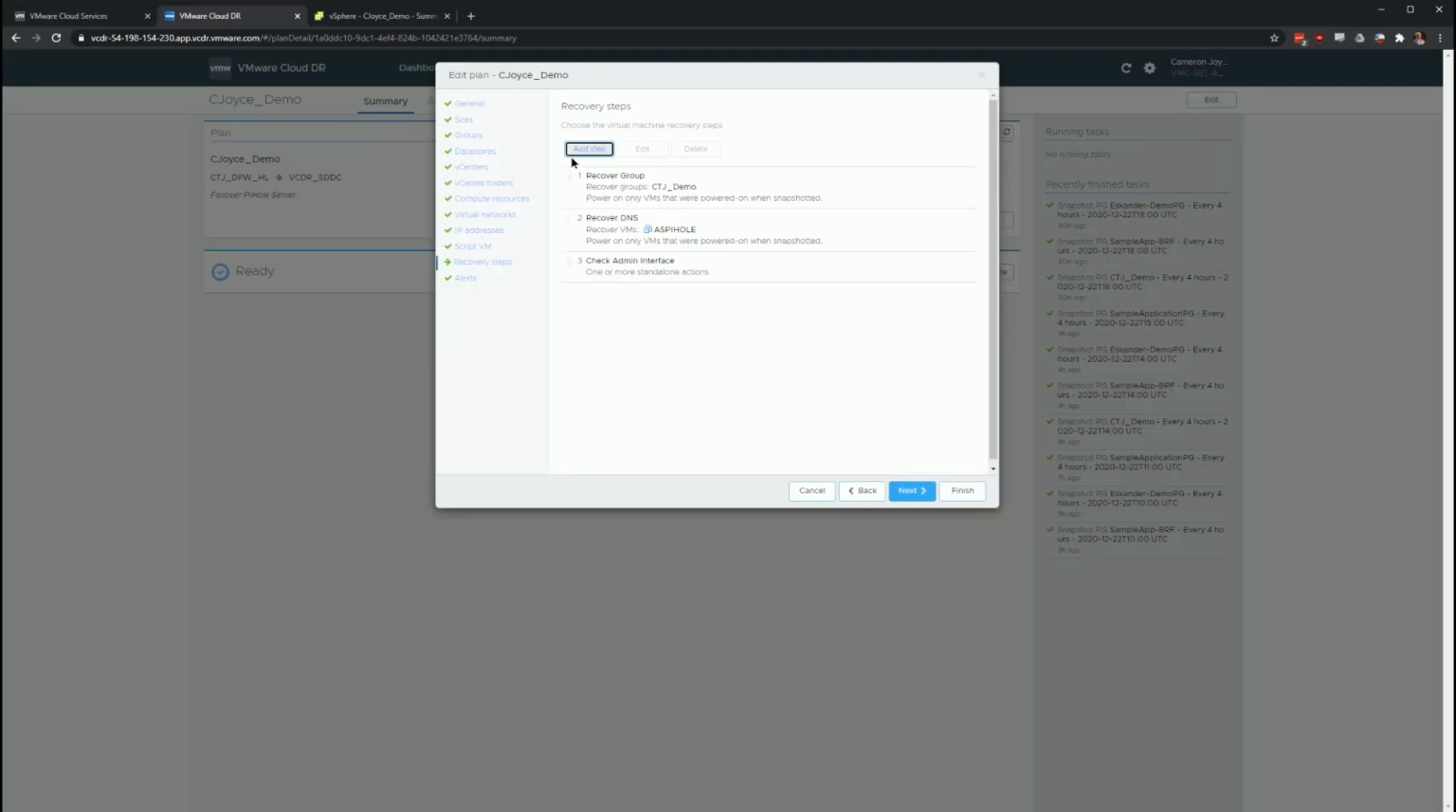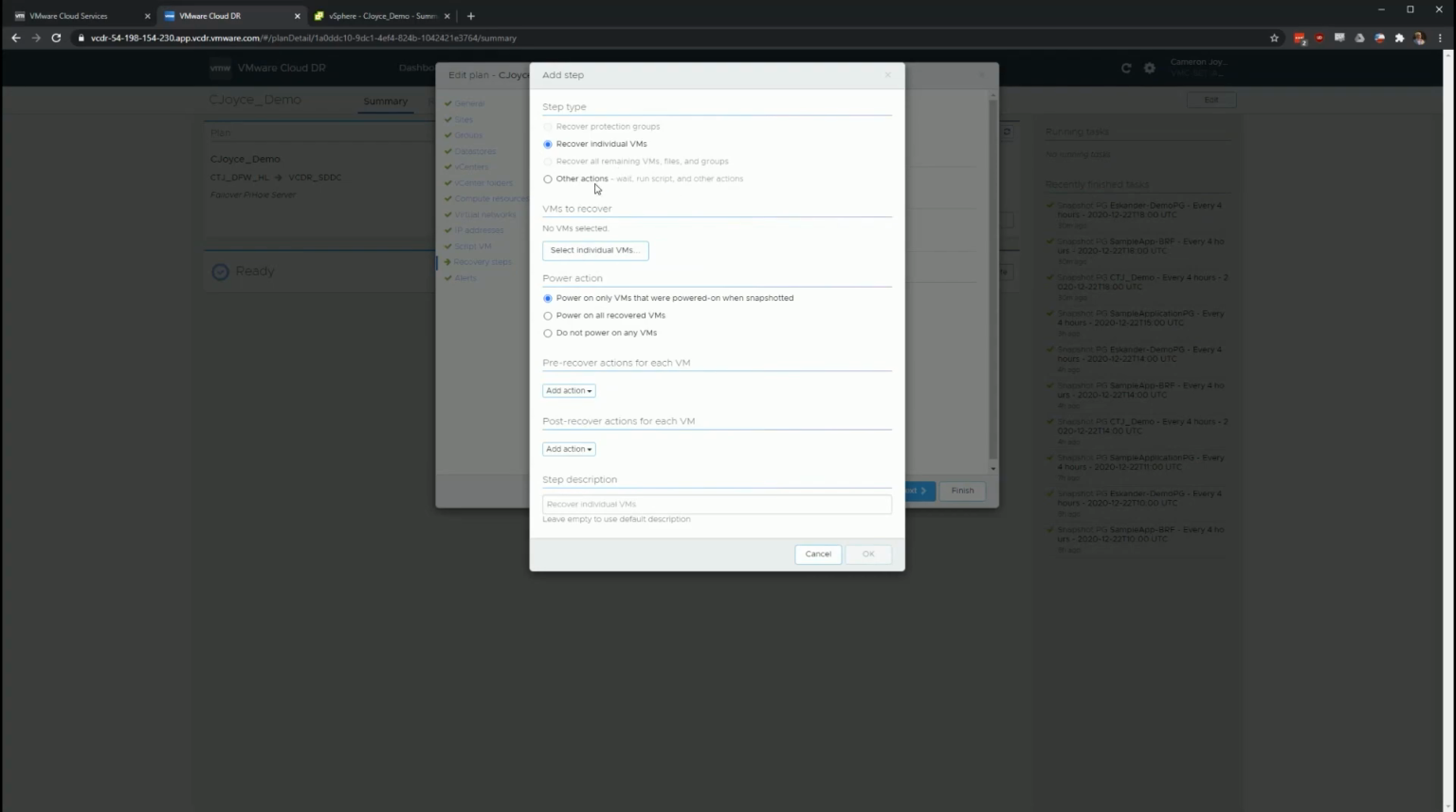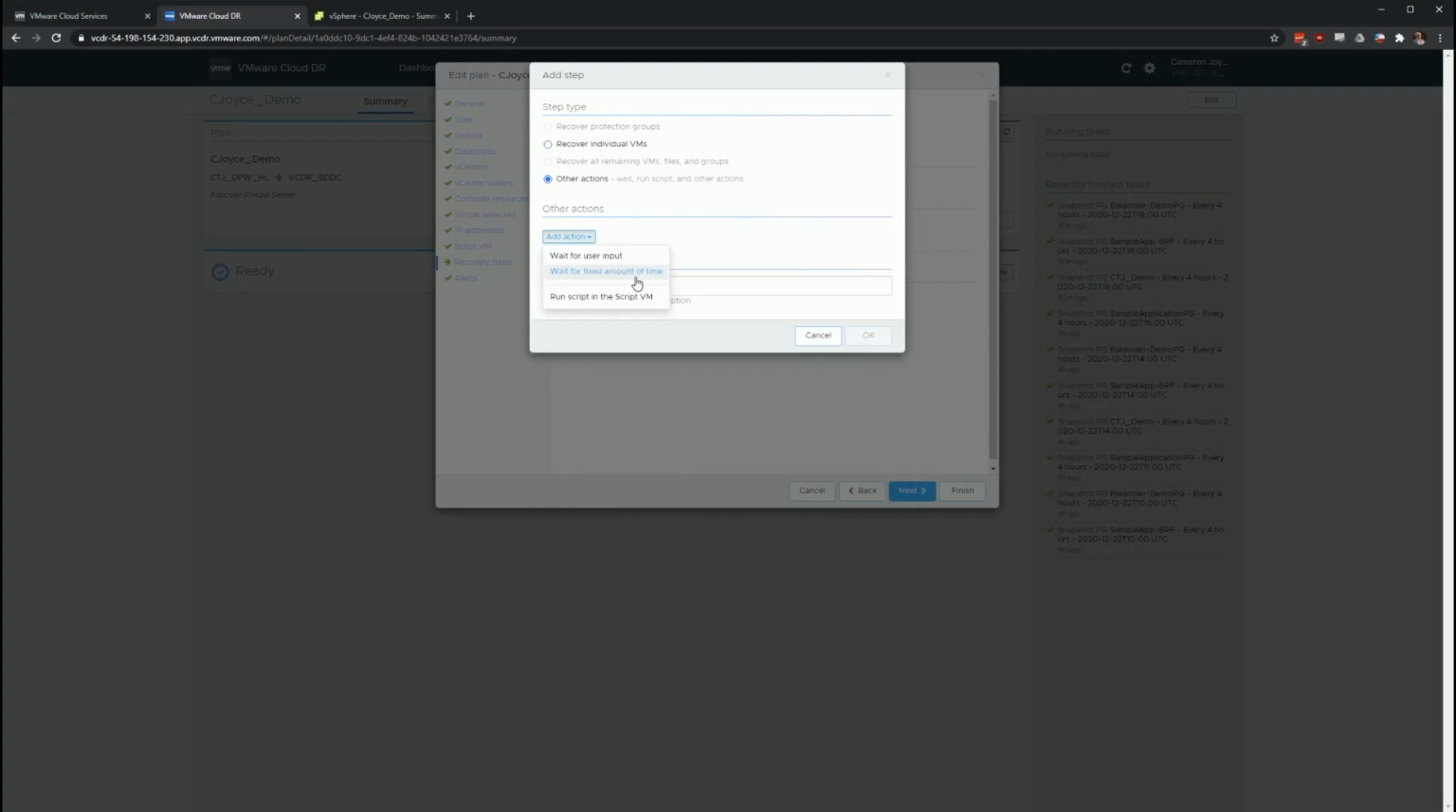Now I could also, if I wanted to, under other actions, create a wait step. So I could just sleep for a fixed amount of time, right? This is super helpful if I have maybe applications that I know, hey, they just take 5 minutes, right?